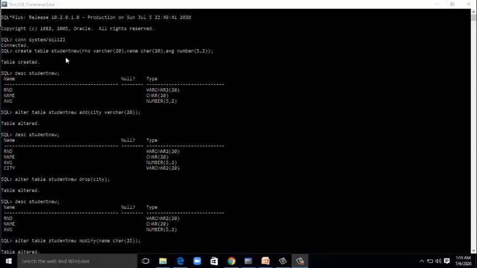And then I have created one table student new. In student table I have declared 3 attributes: roll number, name and average. Roll number is of type varchar, means it allows alphanumeric data, means it allows both alphabets as well as digits. And the name is of type character array, means it allows set of characters. And the average is of type number, means it allows integers as well as real numbers.